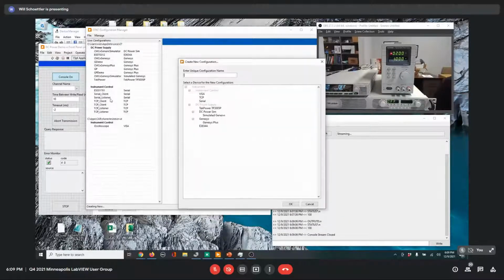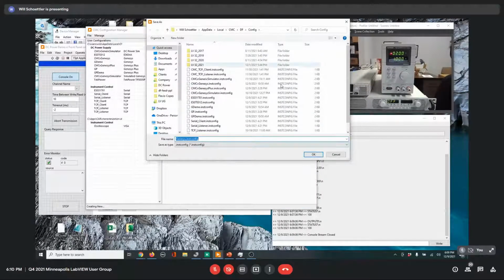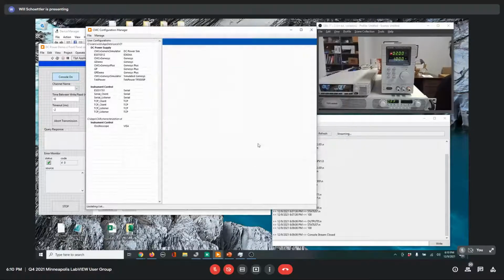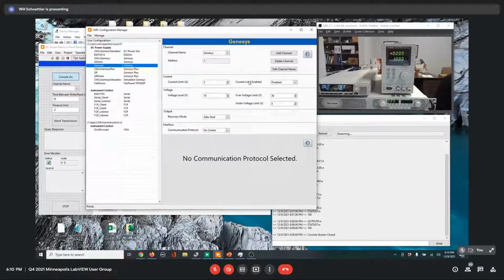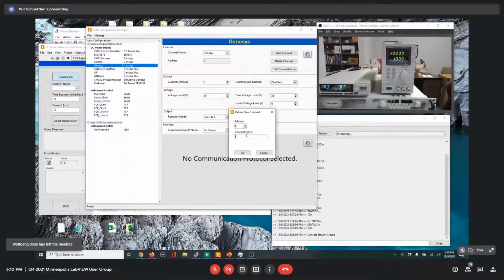So I'll do create new. I'll call it Genesis. And then I'm going to select Genesis from the list. I'm just going to save it to my directory of all my other instrument configurations. And now I just have to do a little bit of configuration. What this does is generate an inst config, which is just a configuration file that tells me how I want to set up my Genesis and how I'm expecting to communicate with it. So the Genesis power supply defaults to channel 6. So I'm just going to use that.